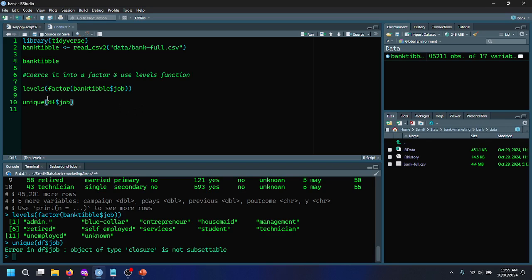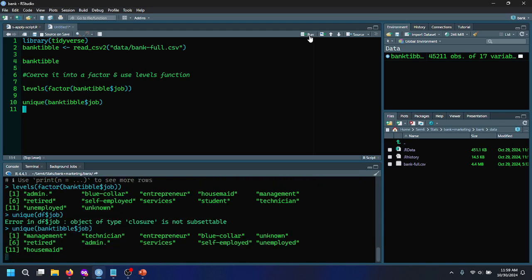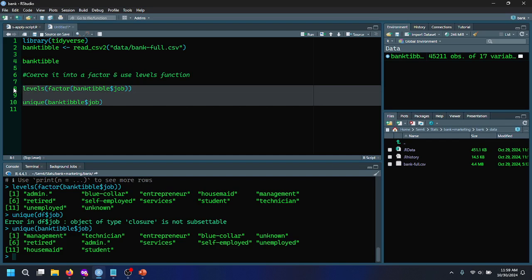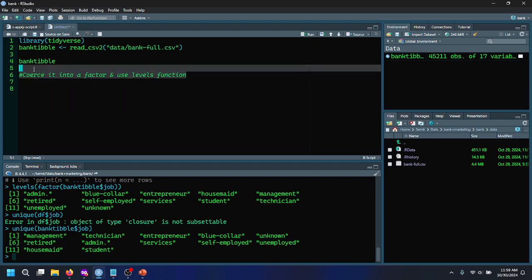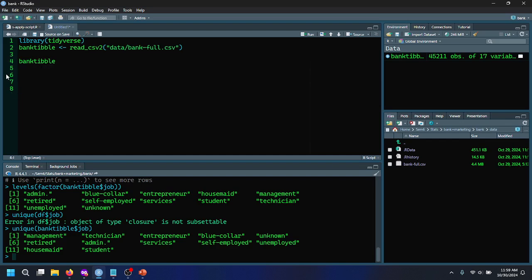Or it should, oh, yeah. Not DF, it's bank tibble. And there we are, exact same output. Use whichever one you like, but I prefer this one because I think it's a little bit easier. And we'll see later on that there are better ways of doing this. So that's one thing we can do.